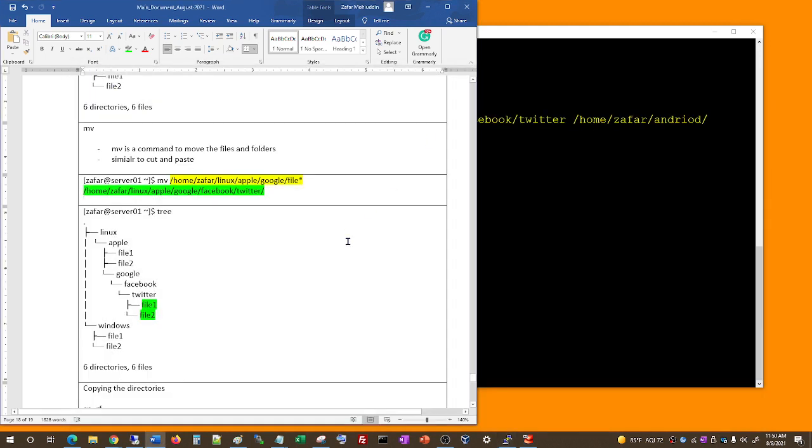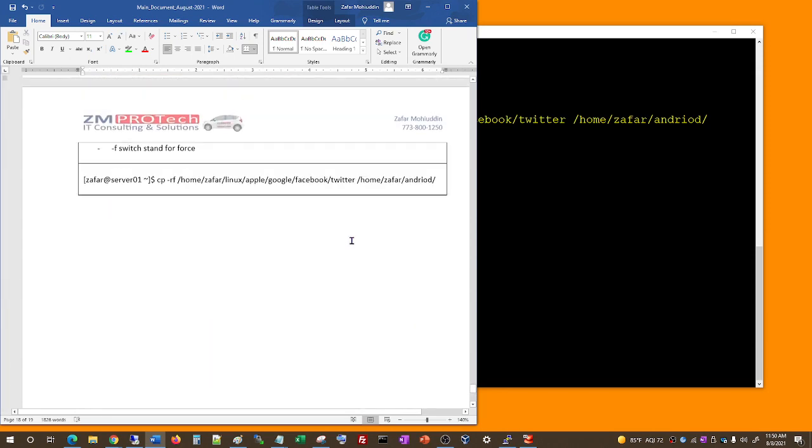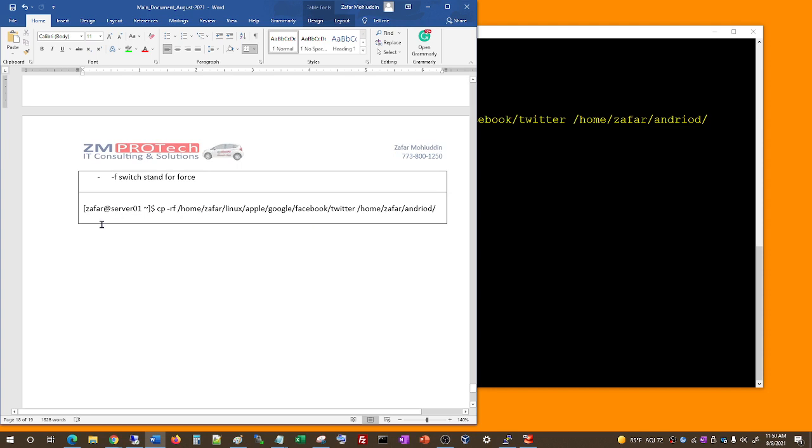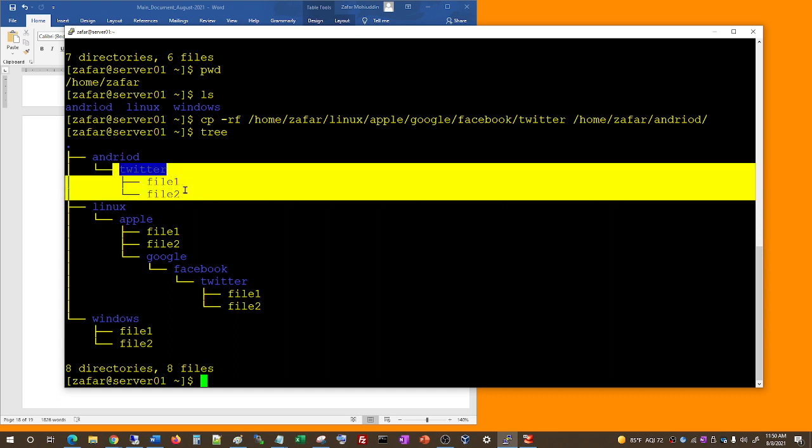She's missing one more step. We moved in the beginning from Windows to Apple. Two files we moved from Windows to Apple. Okay, so I'm copying that here. I'm going to explain this. Everybody who has not done that, do this here. CP is a command. When you do this here, you will get these files from Twitter to Android here. Okay.